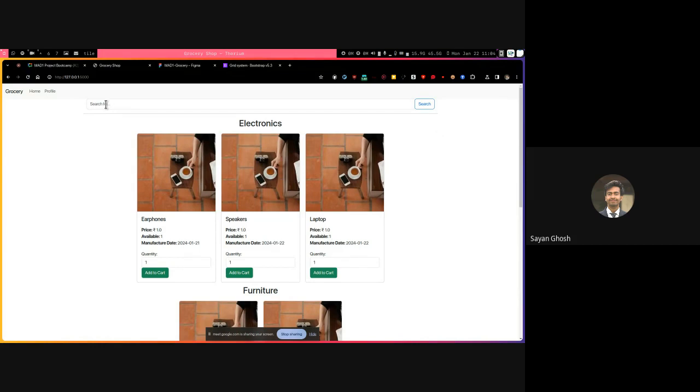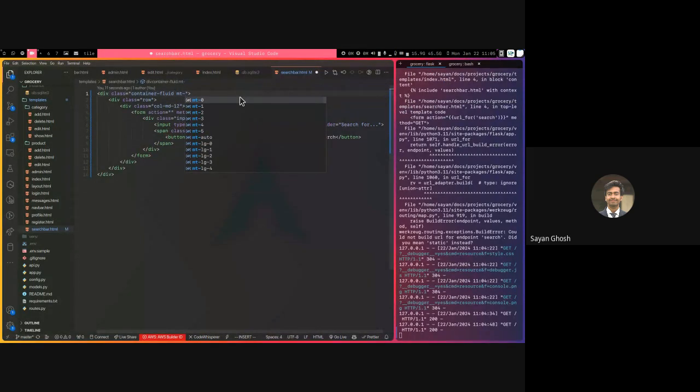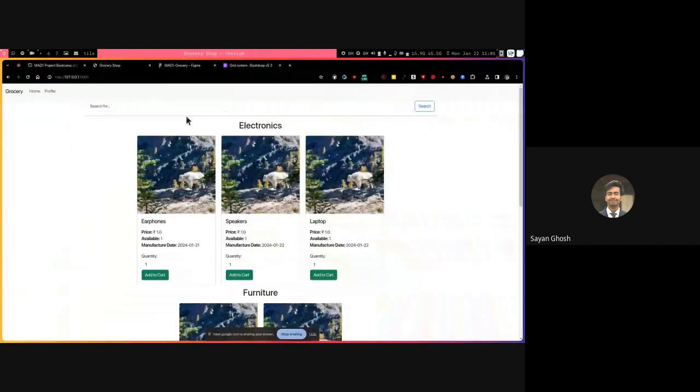As you can see, it's basically flushed to the nav bar. So I can add some margin to the top. Here, in the row or in the container fluid itself, I can add a margin top of, let's say, 2 or 3, and this will add a margin. So maybe a little more.